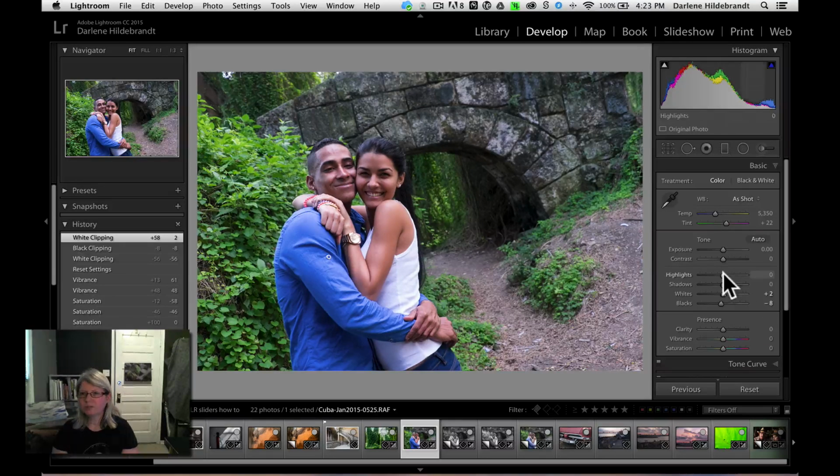Be really careful of bringing the highlight slider down too far on something like this, because watch her shirt, what happens when I do that. Her shirt starts to look gray, almost blue. Not a good look. I'm going to warm them up a little bit.